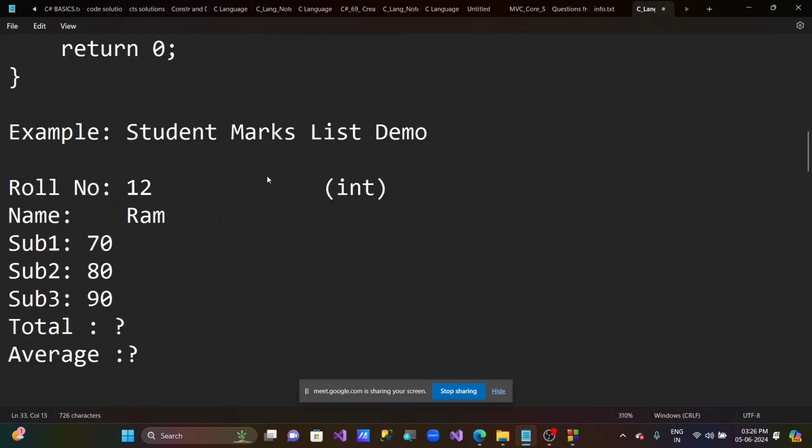And I'm storing the name of a person, like a group of characters. Then what should I take? Character or integer or float or double or long? Char, yes, you need to take char type. Char means characters. Then subject one, integer. Subject two, integer. Subject three, all are integers, because we never have any decimal places.